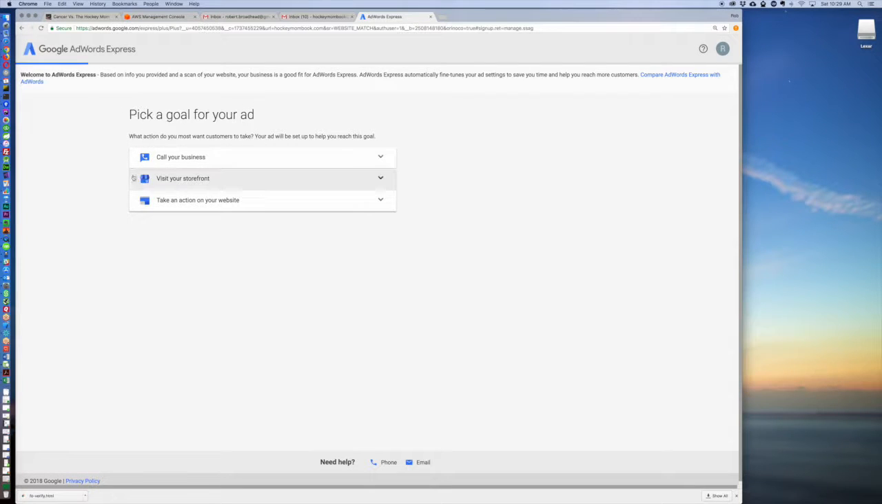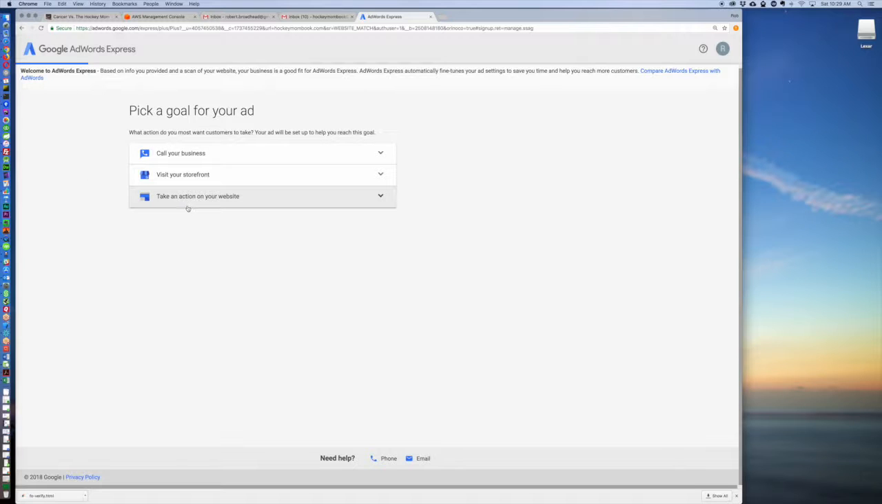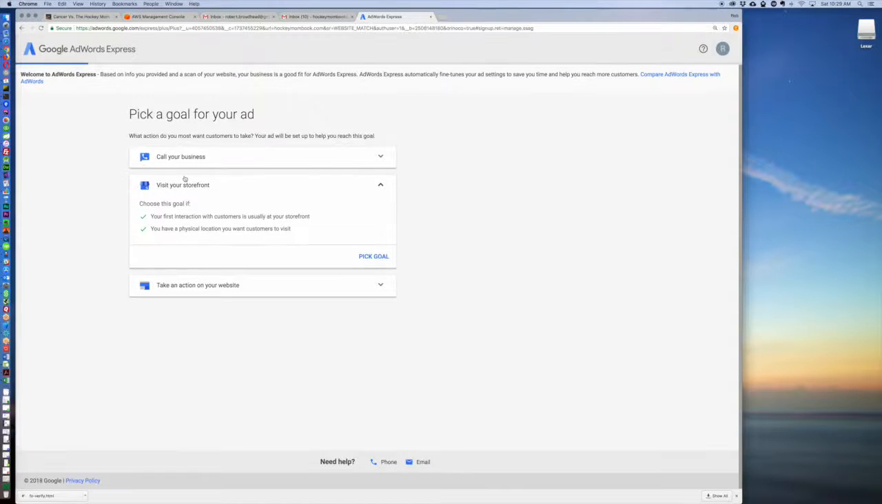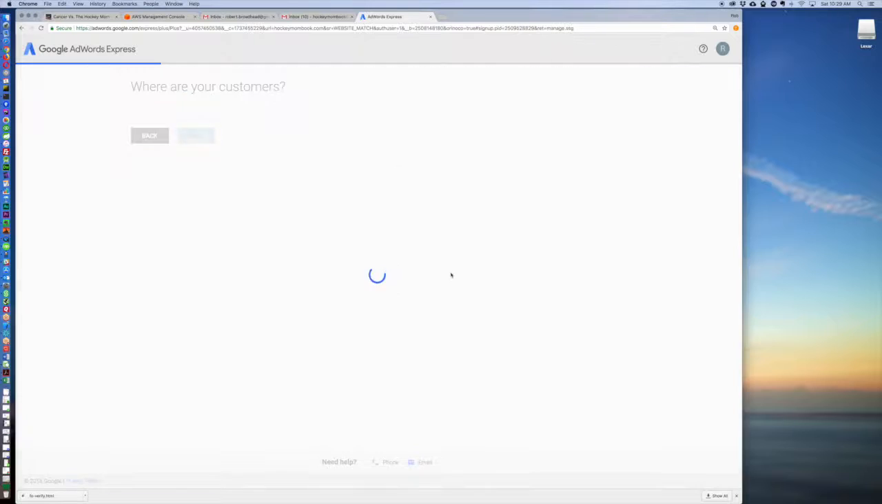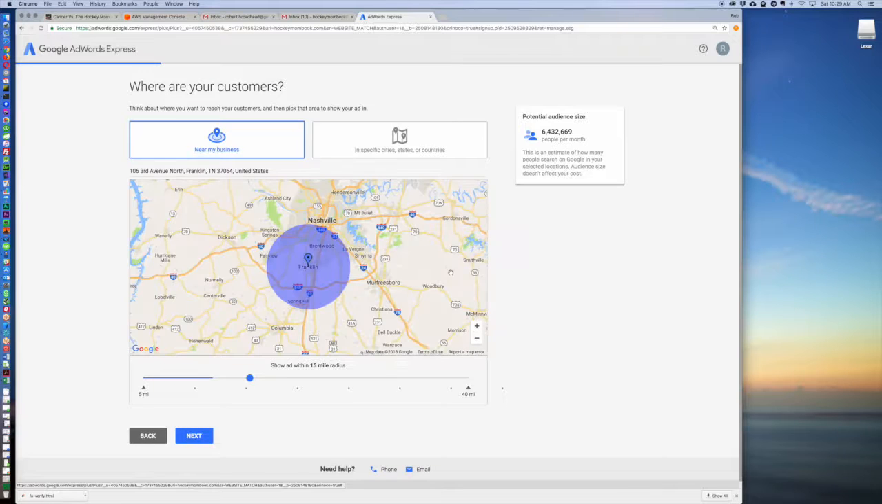They sort of walk you through this. This is their AdWords Express. It makes it a little bit easier to understand what you're doing. What's your goal? I want them to visit my storefront. I'm going to pick that as my goal. If you pick one of the others, it will change a little bit how it directs your ads and the types of ads it sends. So you may want to play around with it a little bit.